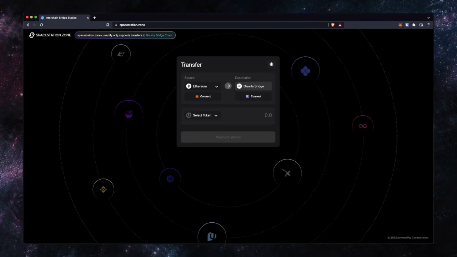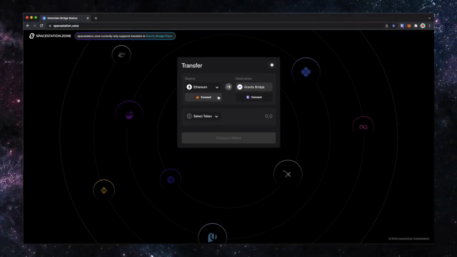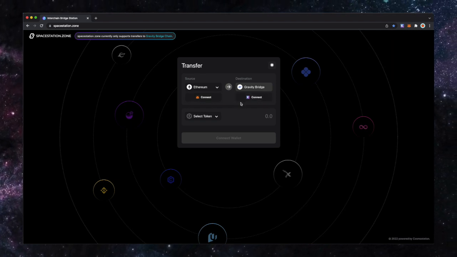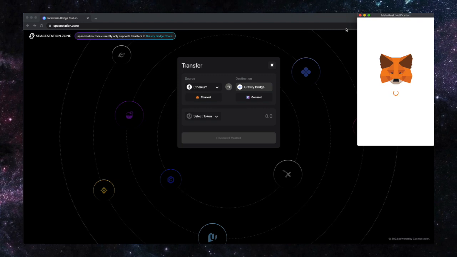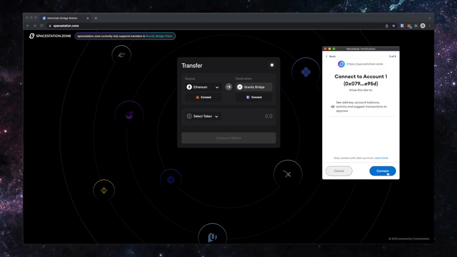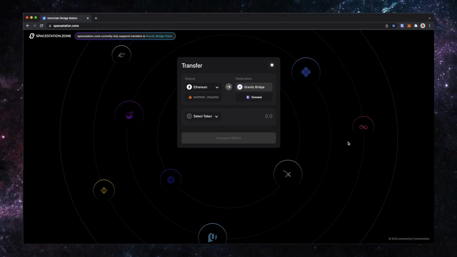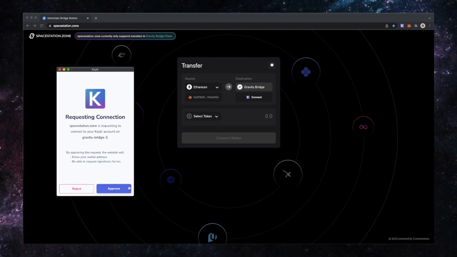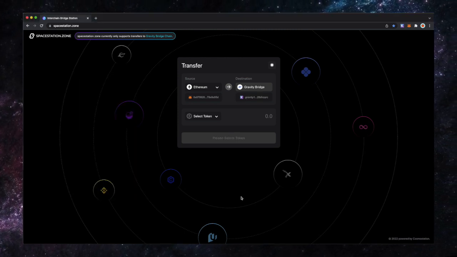Ah, that's better. On the left side of the transfer window is the source, and on the right, the destination. For the first transaction, the source will be the MetaMask wallet, which contains ERC20 USDC tokens. And the destination will be our Gravity Bridge address in the Keplr wallet. But first I'll need to connect the MetaMask and Keplr wallets.